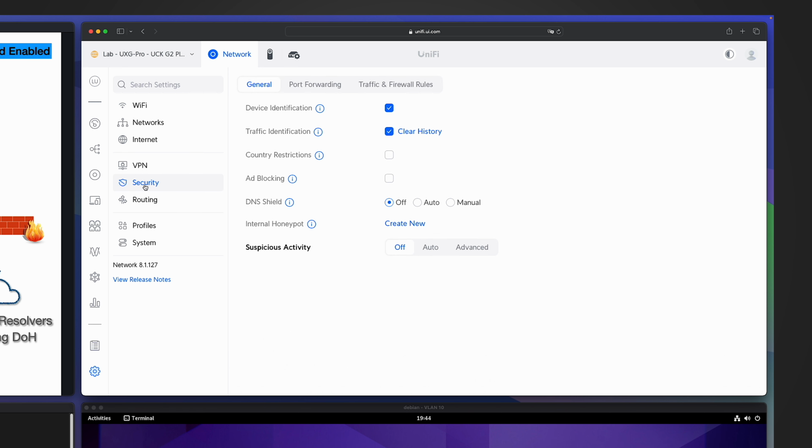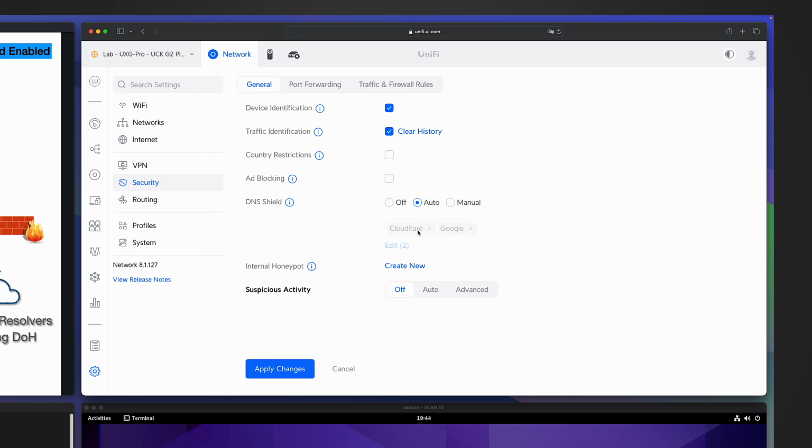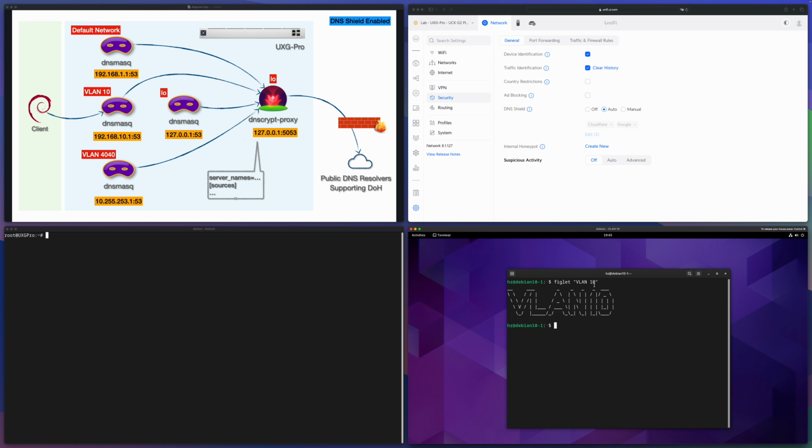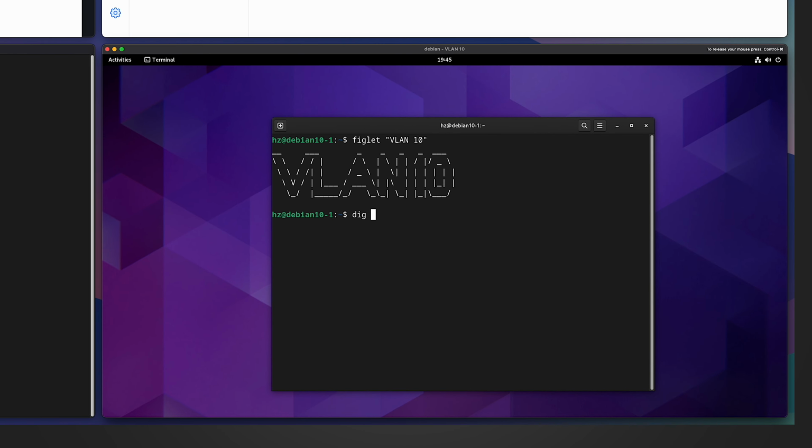Now I can go to the security setting. You can see there are two ways to enable DNS Shield, auto and manual. Let's try the easiest one first, auto. Then you can see these two, Cloudflare and Google, are selected by default, but they are grayed out. You cannot change it. That's what auto means here. Apply changes. From a client, for example, this Linux VLAN 10 client, let me dig x.com.